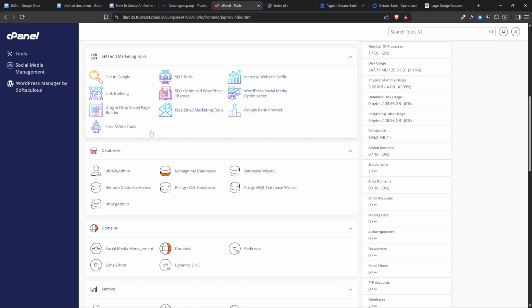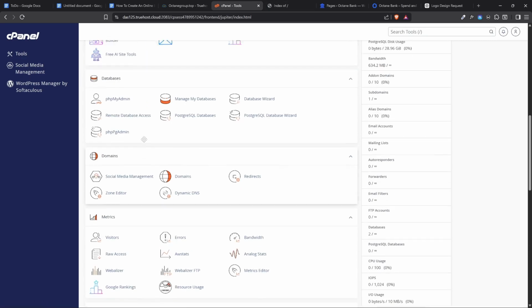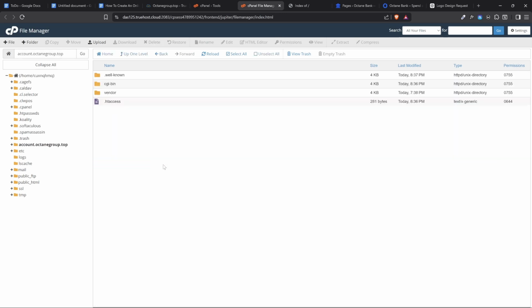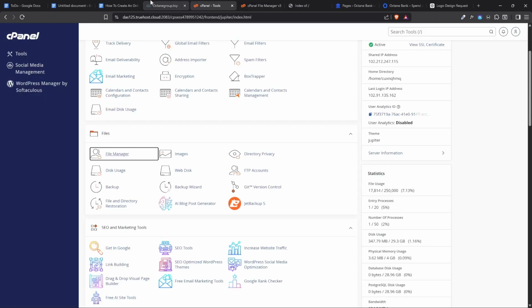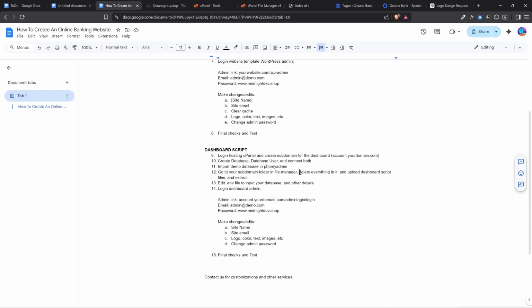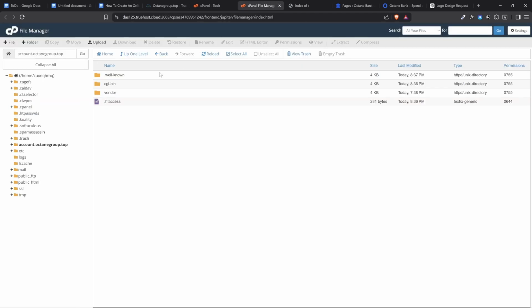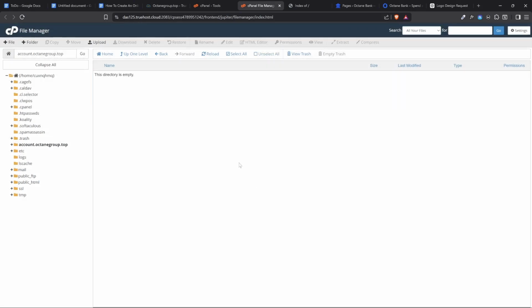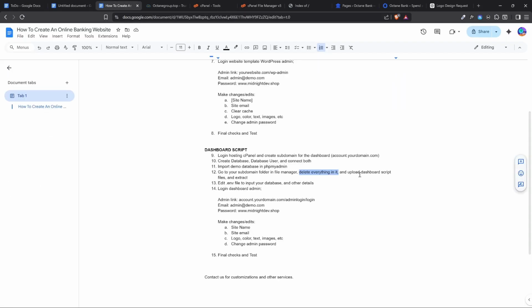Let us come to cPanel and go to File Manager. All right, now in File Manager, you see your subdomain that you created. For me, it is account.octane group. So you enter it. For me, there are some things here, it's almost empty. Again, delete everything in it. I'll just select everything and empty it.